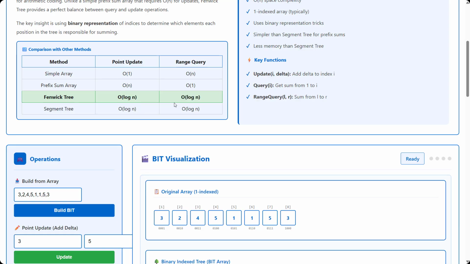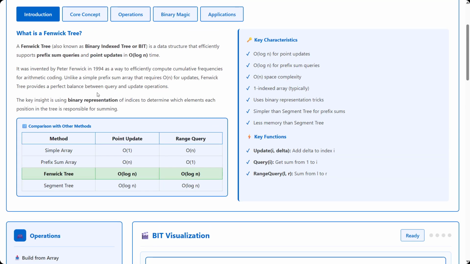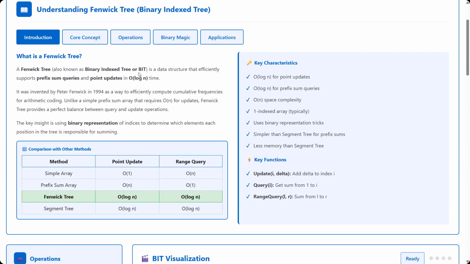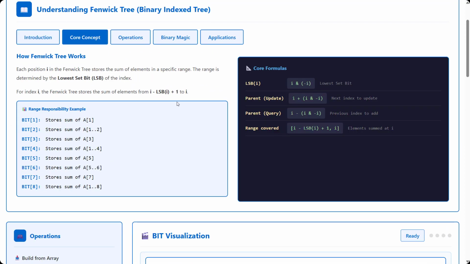Core concept. Each position in the BIT stores a partial sum. The range depends on the binary representation of the index. The magic formula is i & -i. This gives the lowest set bit, or LSB. Position i stores the sum from index i minus LSB of i plus 1 to index i.